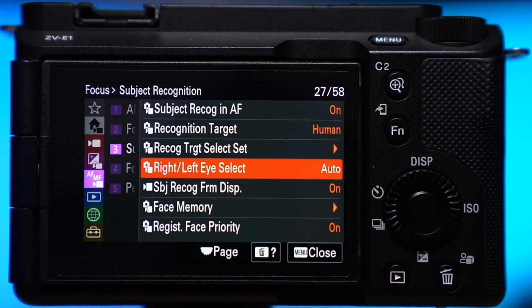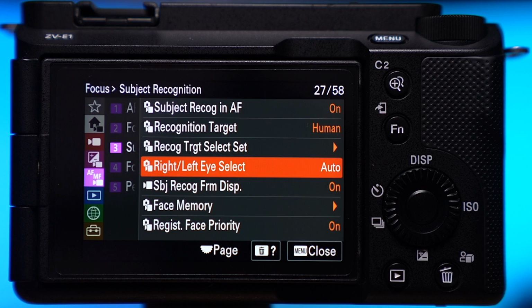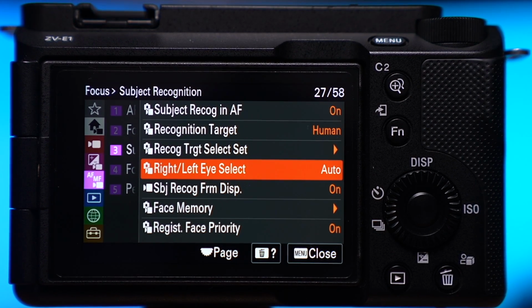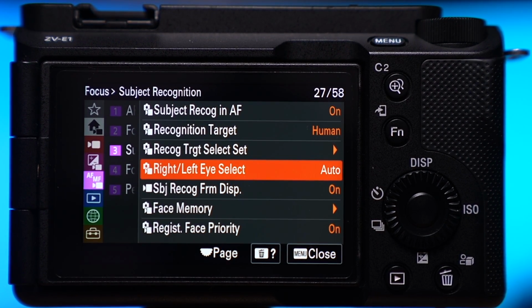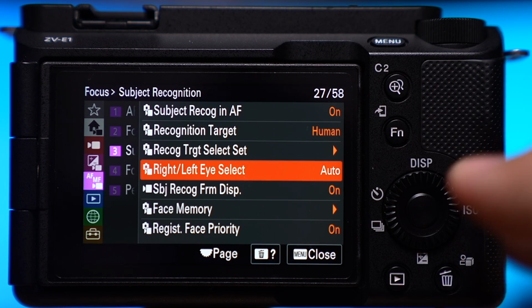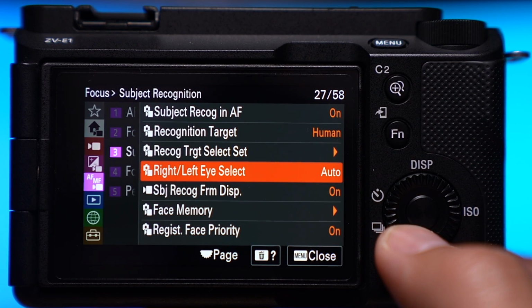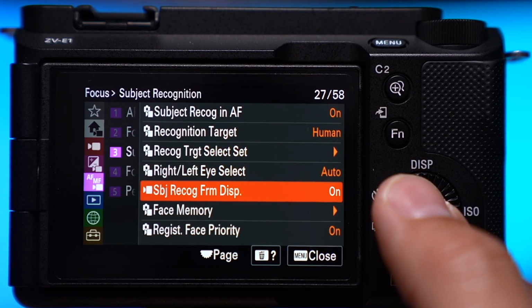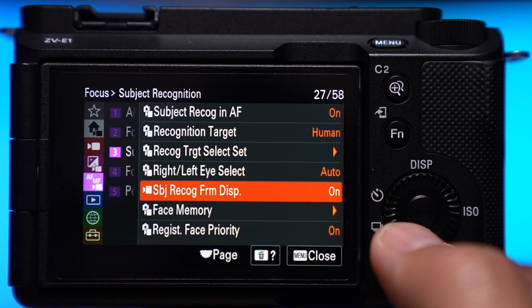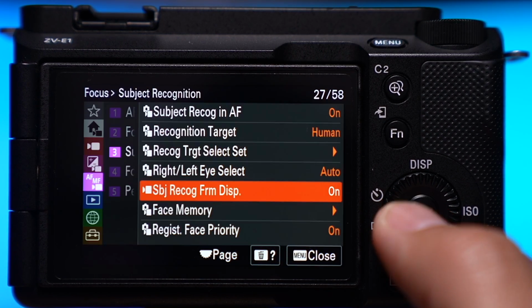Left and right eye select up to auto. You might want to turn on one or the other if maybe you're doing an over the shoulder shot and you want to make sure the closer eye's in focus, something like that, but that's situation dependent if I would change that. Subject recognition from display is on, so you get the box over top of the people.